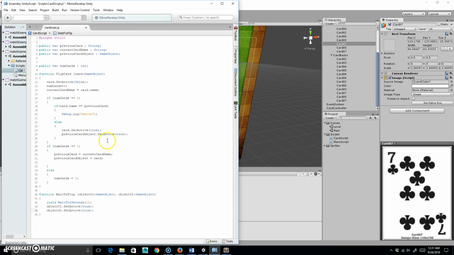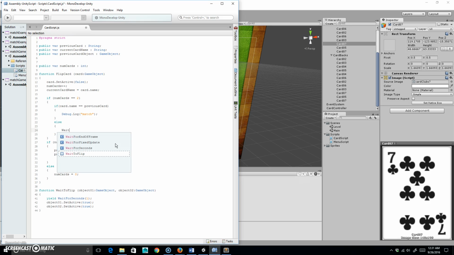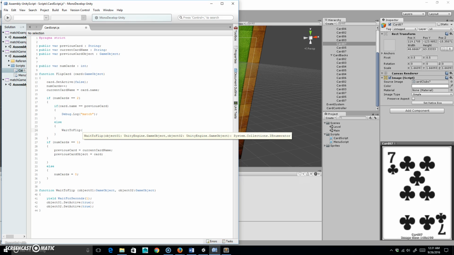So instead of doing these, I'm actually going to call this function inside of this one. I have to call the function, which is wait to flip. I have to send it my parameters. In this case, I'm going to send it card, which is the first object, if you remember, right up here. And then I'm also going to send it the previous card object. Oops, sorry, capitalized again. Previous card object. Those are the 2 things I'm going to send it, and that way there'll be a delay.